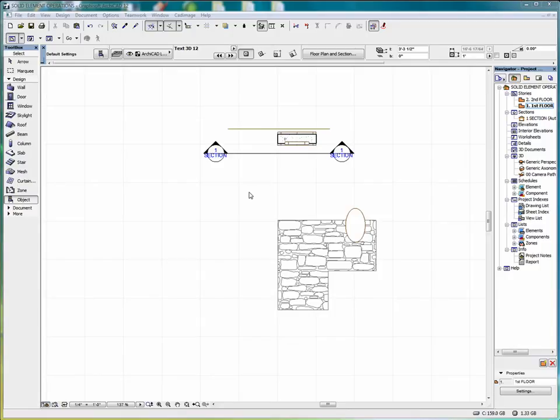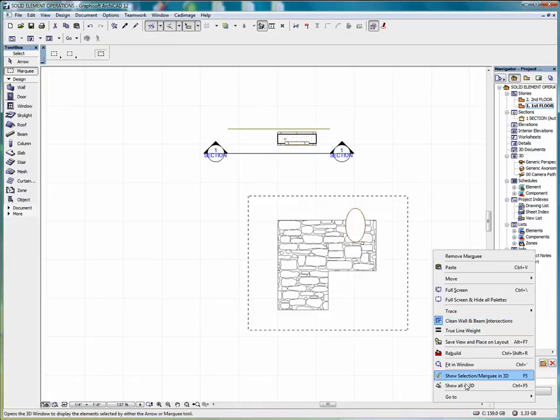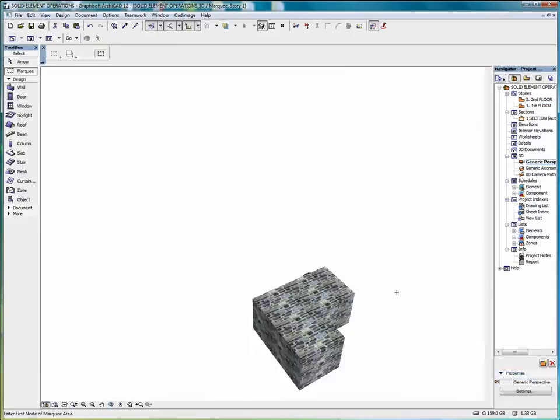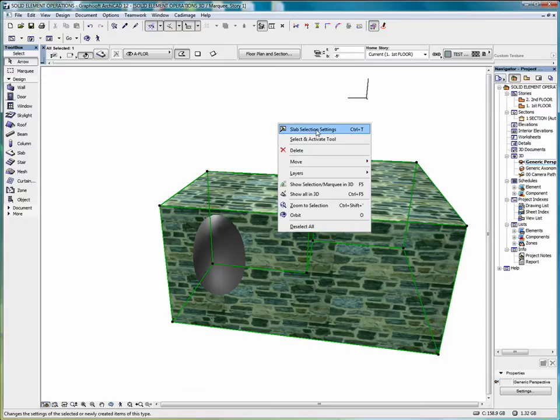So let's get started. What I've done here is I've created a couple of objects that we're going to use to demonstrate the different solid element operations that are available to us. We'll take a look at this in the 3D window. And basically we have a structure that I've created out of a slab. As you can see, that's a typical slab.